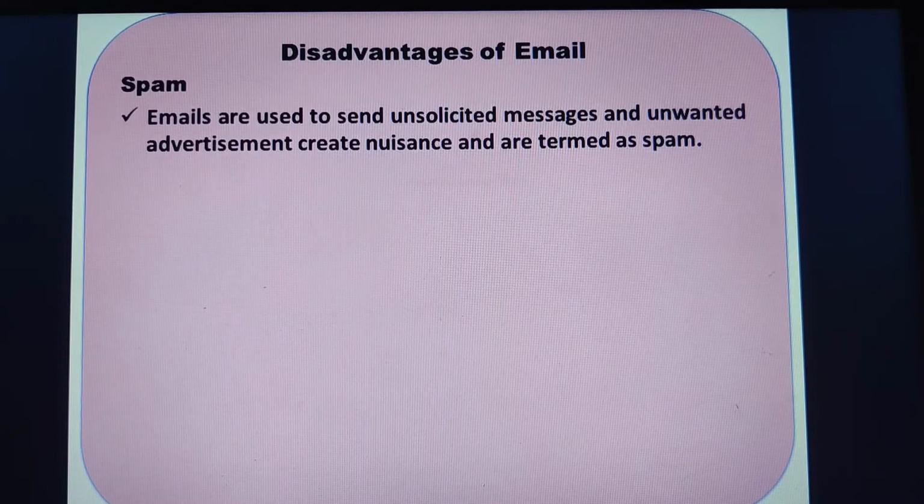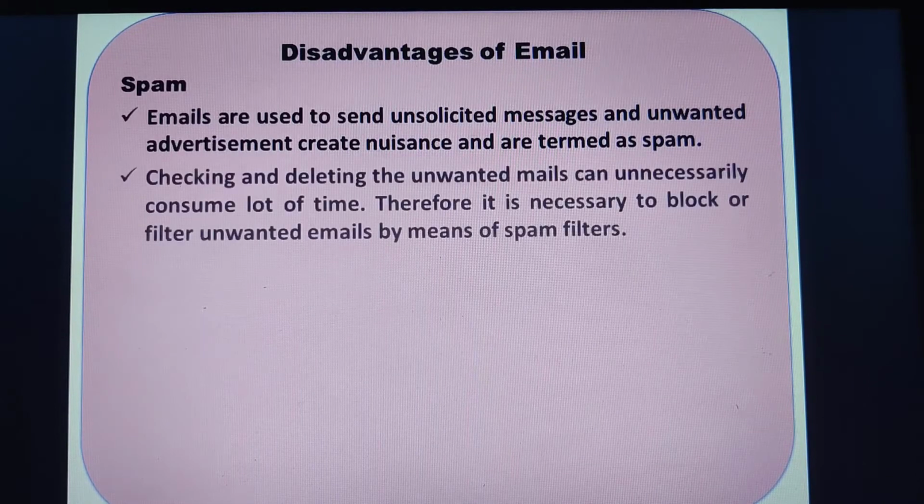So who actually uses these spam messages? Spam messages are mostly used for commercial advertisement. I think mostly you will be seeing in your inbox that you get so many emails from some of the frequently used websites. Suppose you are very much into online shopping, whichever website you use most frequently, through that you will be getting so many different email messages.